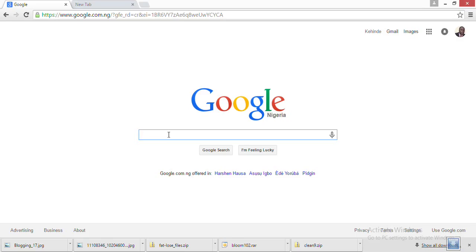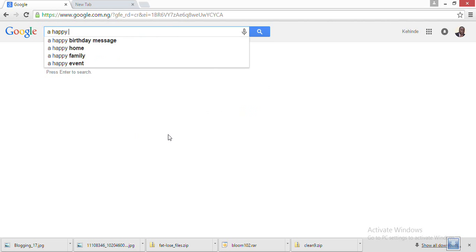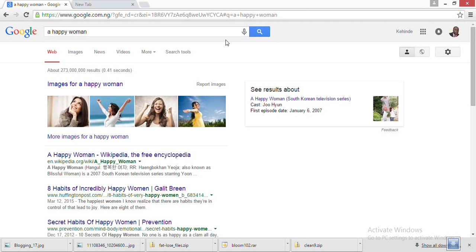Let's say I want to download an image that describes somebody that is very happy, so I can just use variables, that is different keywords. I can just say a happy woman. Let's say I want to use a woman that is very happy and agile, then I will click on search. At times you don't need to click search. If your internet is very sharp, it will just load the keyword. I will just click on enter.